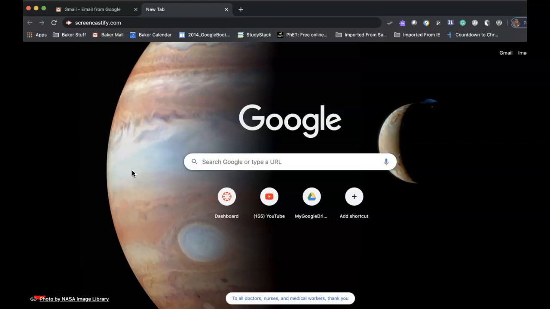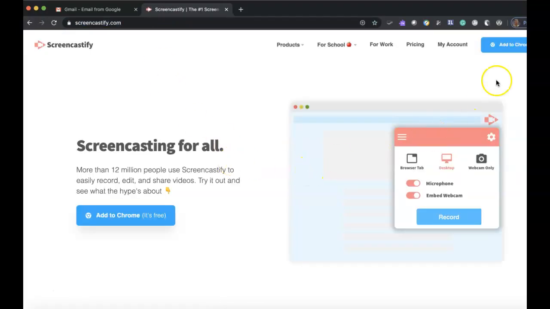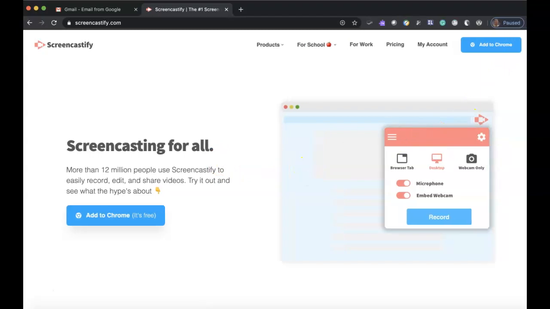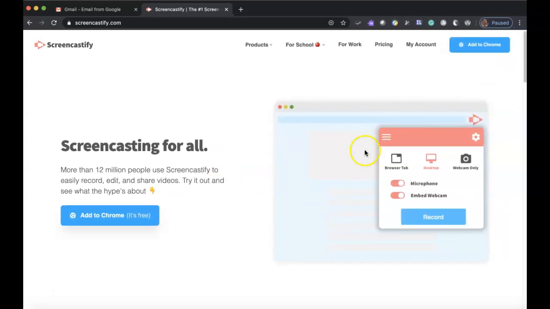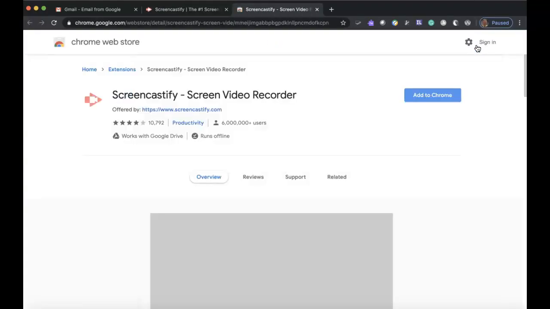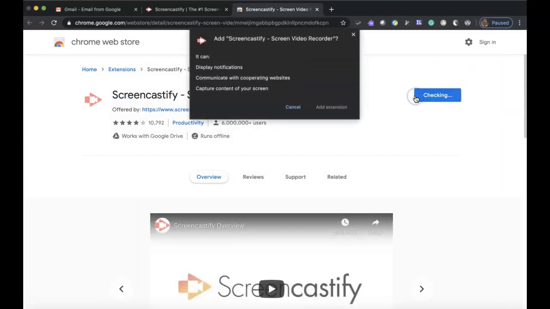There are different ways to access Screencastify. You can go to the Chrome Web Store and search for it, or you can go to screencastify.com, and that will get you this particular screen here. Then you can just click on Add to Chrome. It'll add this extension.